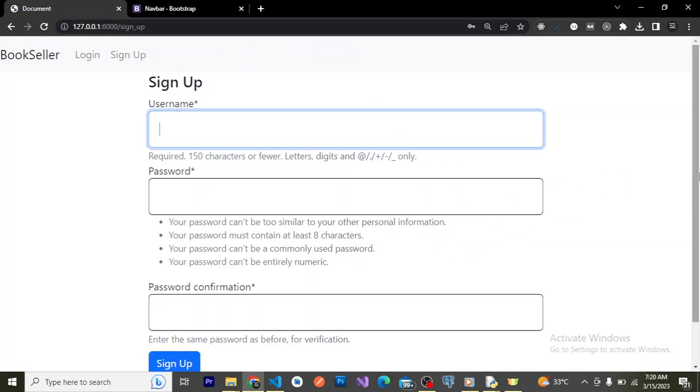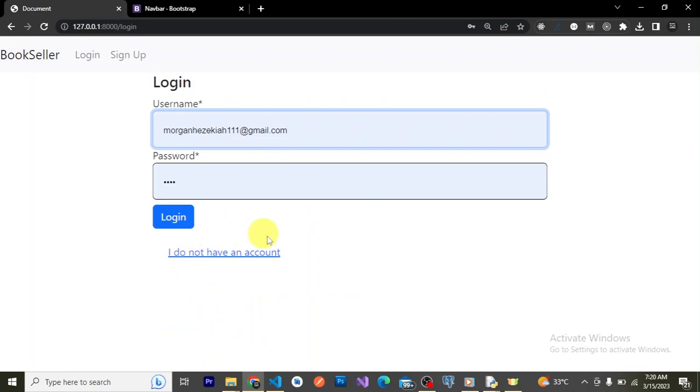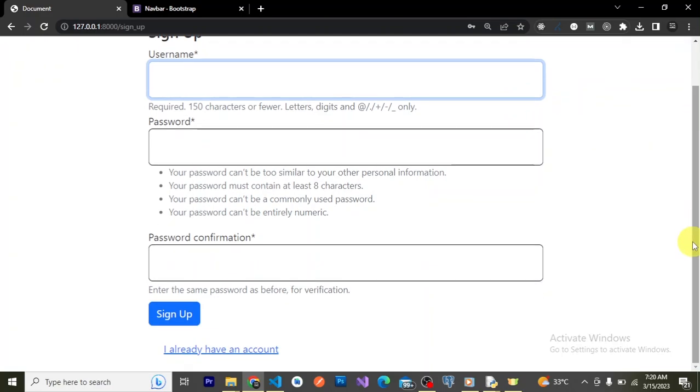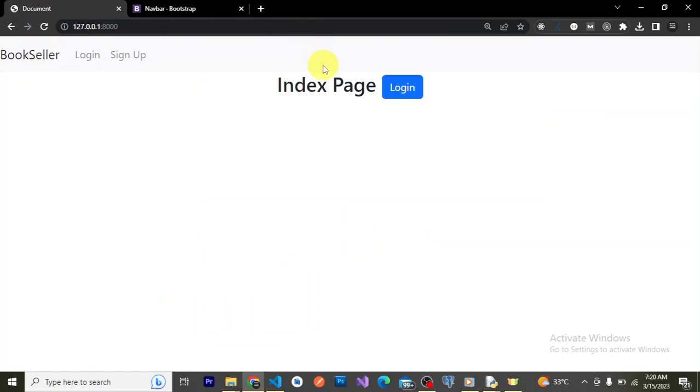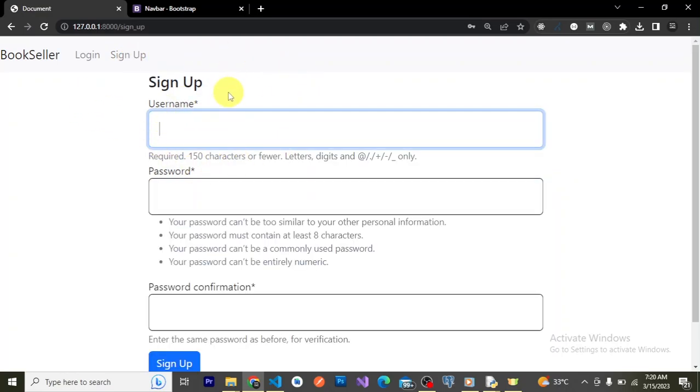So we have this. If we go down, you can see I already have an account. If you click on this, it takes you to this page. If you click on this, I do not have an account, it takes you to the sign up, right? So let's try and log in again. Let's say we come into our application, we say login, right? Or we create an account. Let's create an account here.